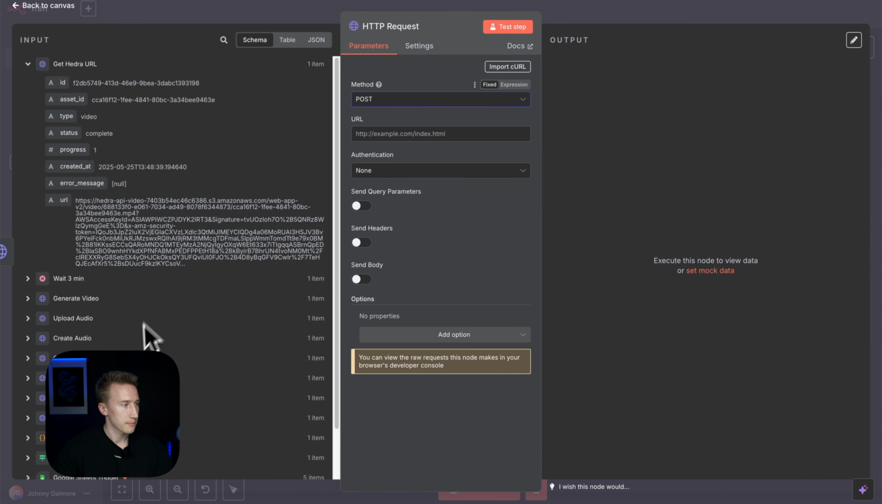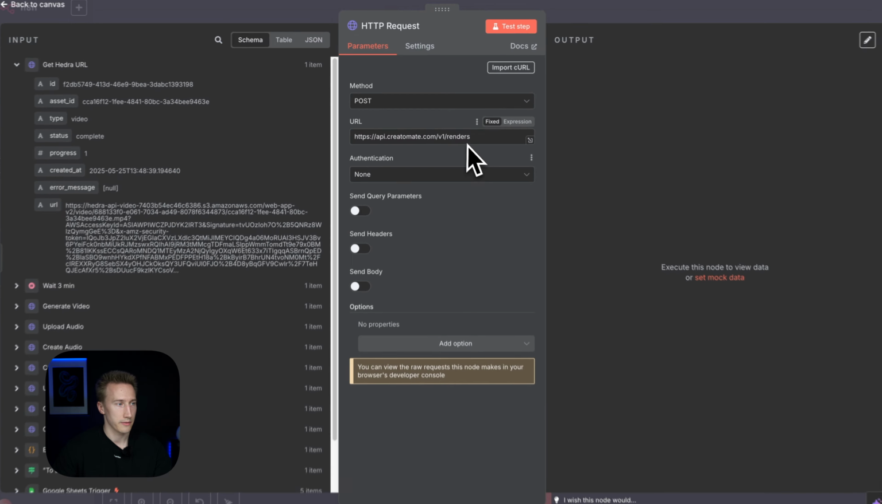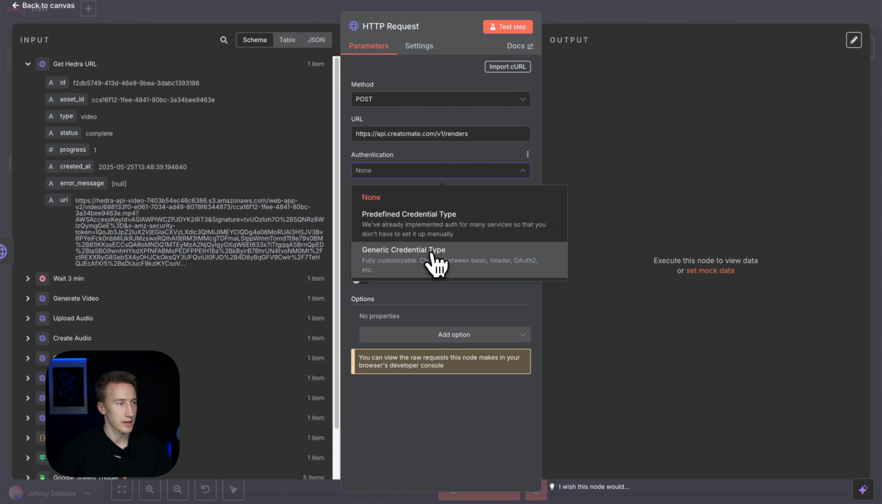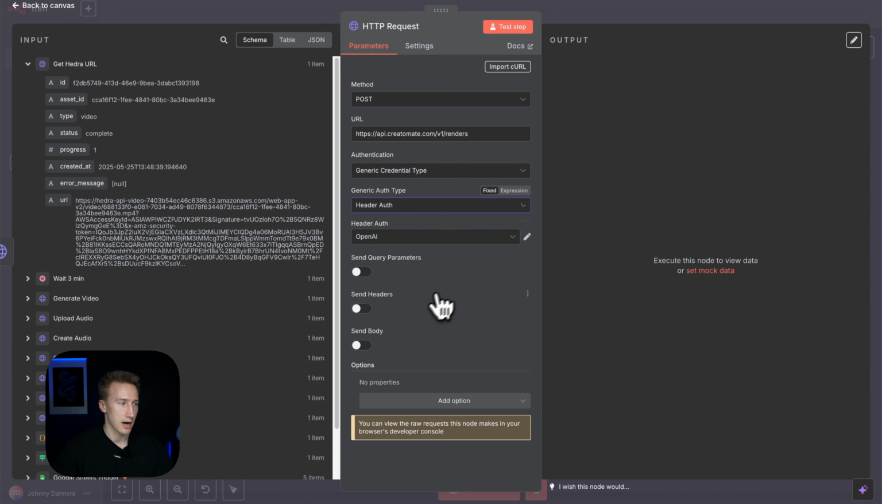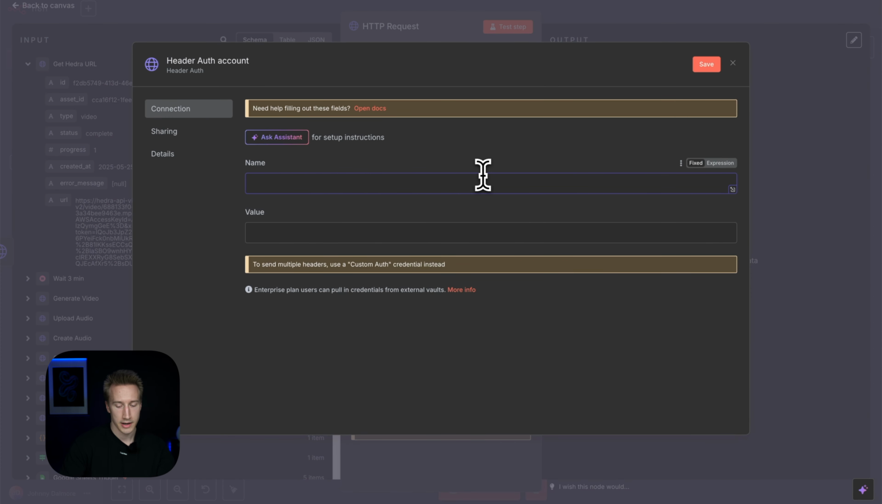So method post. For the API endpoint, we're going to use this URL: api.createanimate.com v1 renders. Authentication, generic credential type, header auth. You press create new credential. For the name, it will be authorization. You should type it exactly like this.